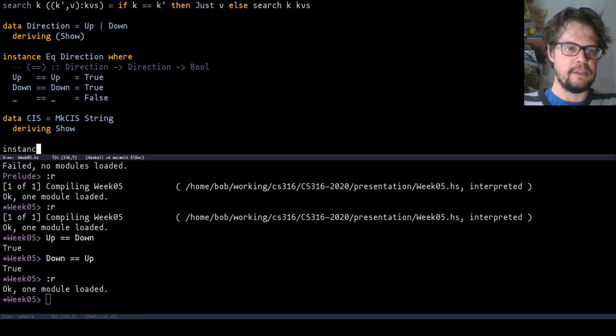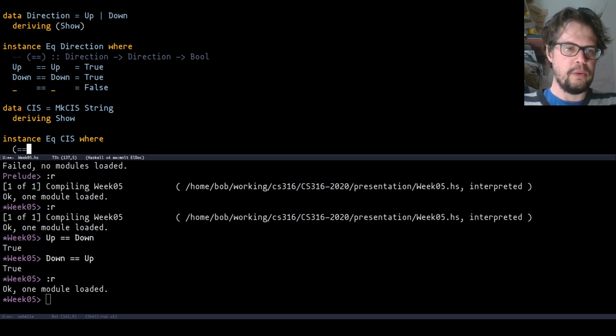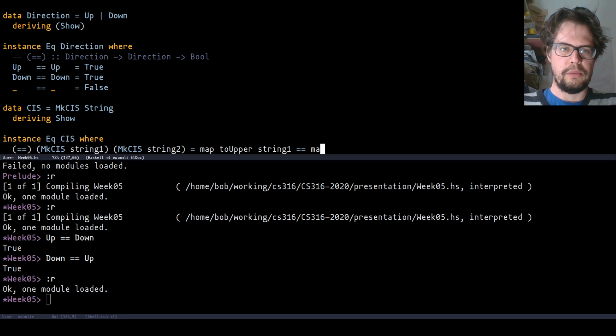So we're going to do an instance declaration. We're going to define what equality means for case-insensitive strings. And now we're going to define the equality function. I'm going to say string 1 is equal to string 2. So now we have to unwrap, we have to pattern match on the constructors. I'm going to say these two strings are equal if, when we convert both of them to uppercase, they're equal. So I can do map toUpper string 1 is equal to map toUpper string 2.